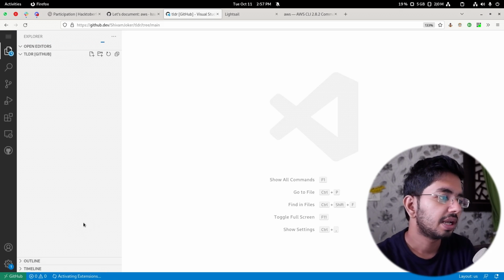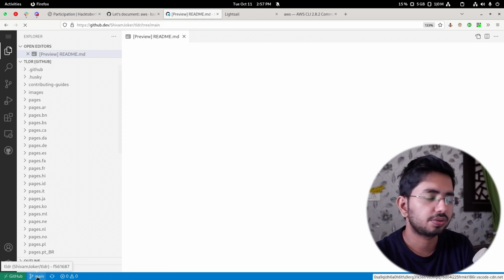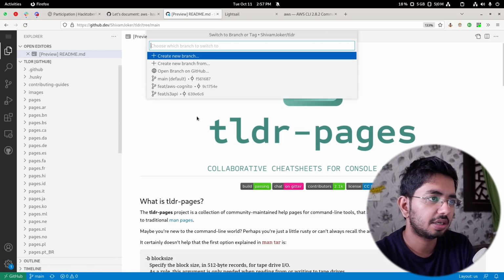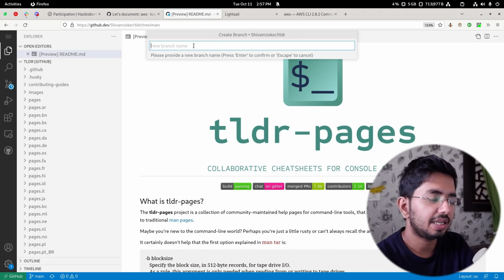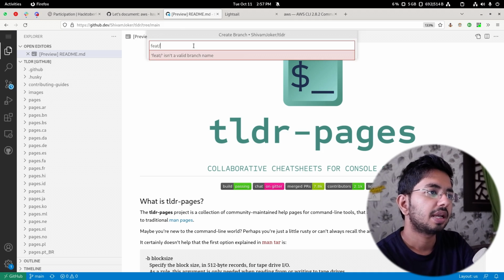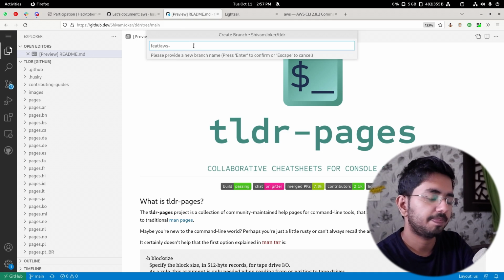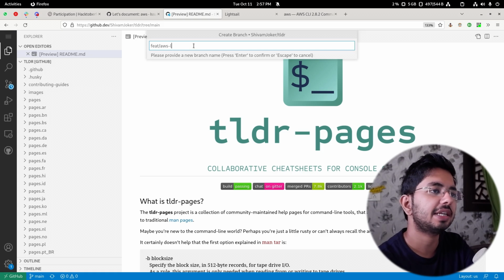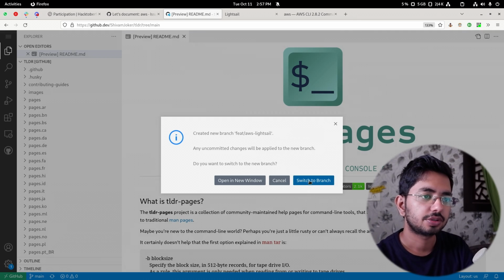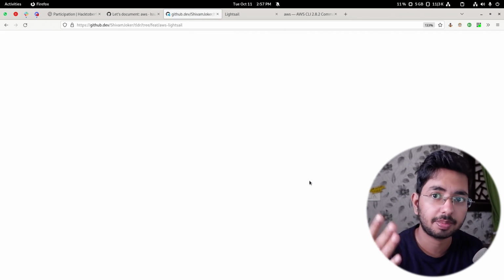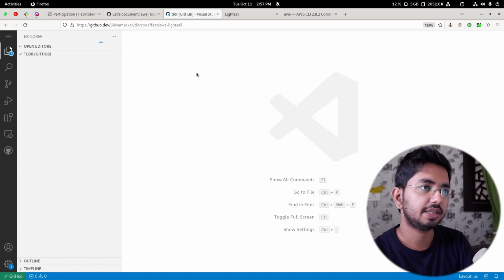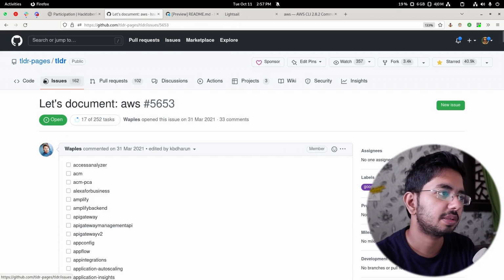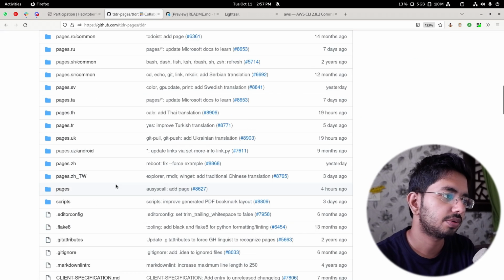It will open VS Code right here, so you don't need to clone or do anything, you just need to fork. Okay, so here you see this branch. It is good practice to create a new branch. So create a new branch, and I'll put the name feature AWS, what was it, Lightsail. Okay, Lightsail. I hit enter, and it will ask me if I want to switch the branch, which I will do right here. So you can see I have this in here, and wherever you are contributing, go in here.